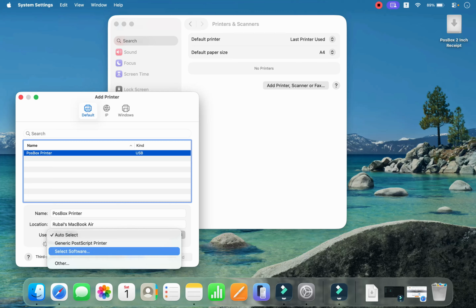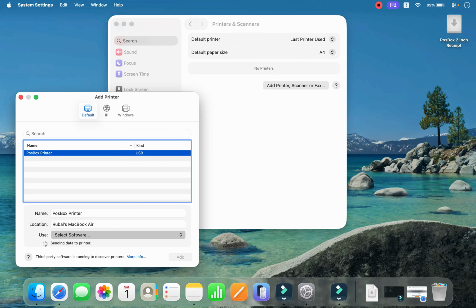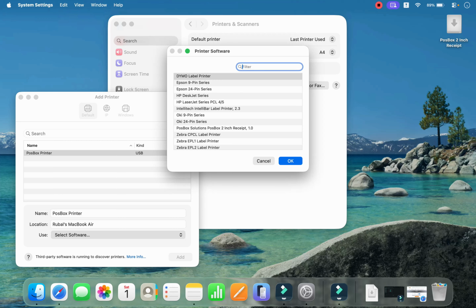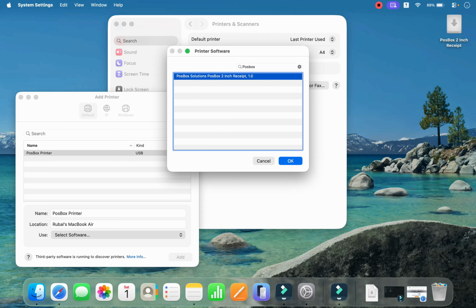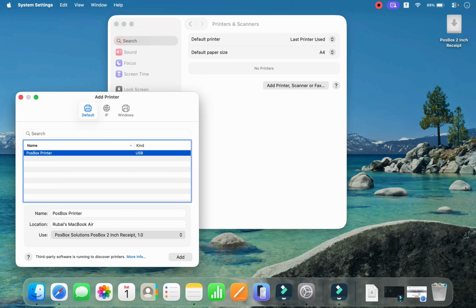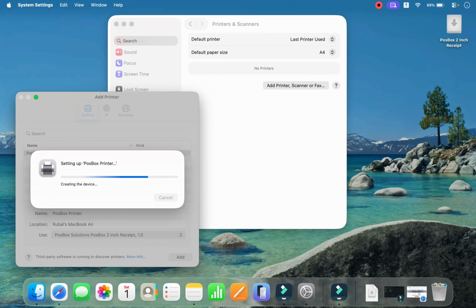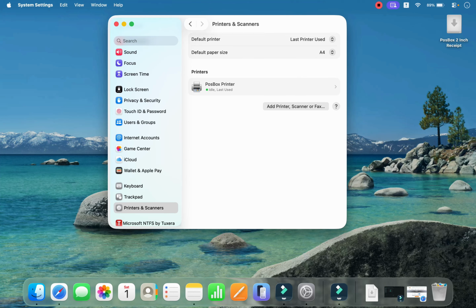Click on Use and then click on Select Software. A pop-up will appear. Here, search for PosBox. Select PosBox Inbox receipt and click OK. Now click on Add. Printer installation is completed.